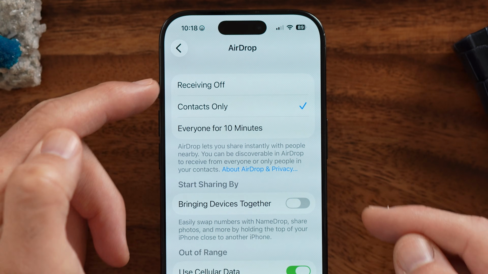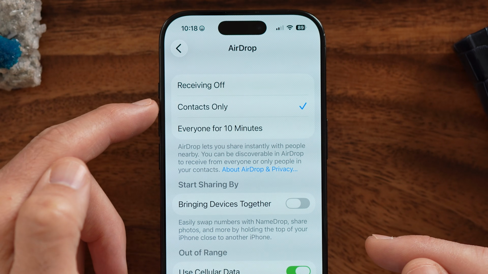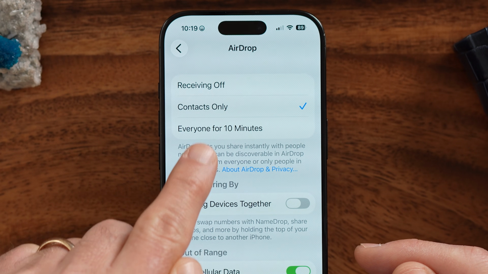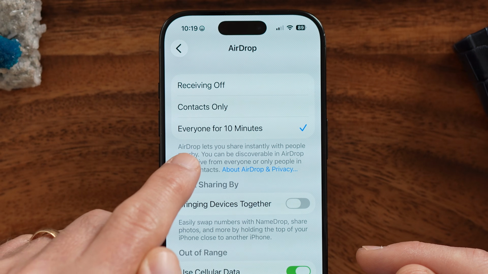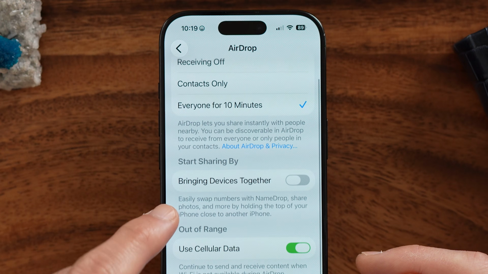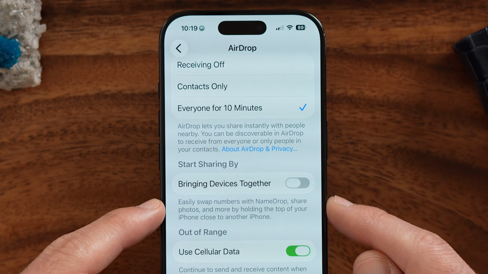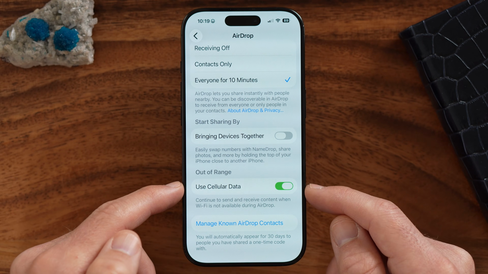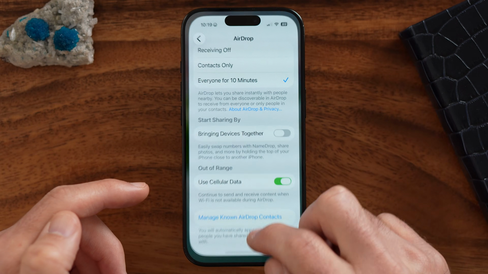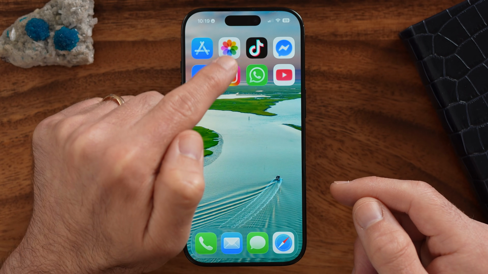Similar to before, you can choose to receive off if you wanted to disable AirDrop. Tap contacts only to turn it on for contacts. Tap everyone for 10 minutes to turn it on for everybody. You can also choose to have bringing devices together, share your name and photos, and you can choose to do this through cellular data.